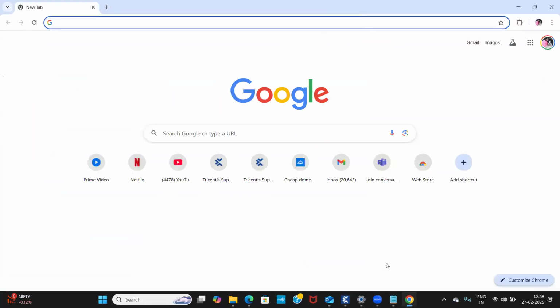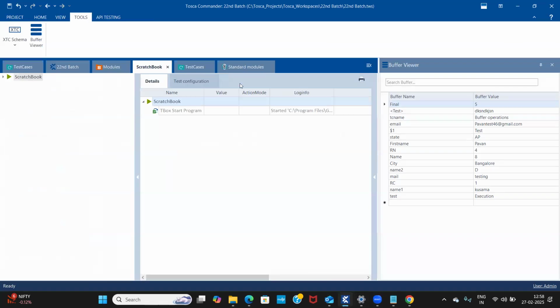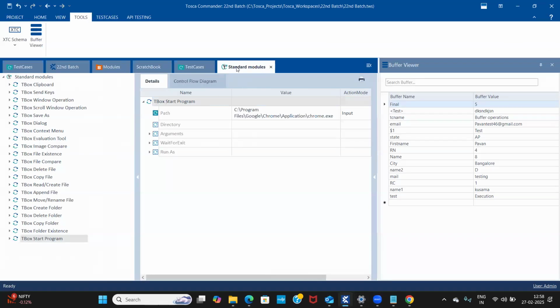So in this way, we can use the standard module T-Box start program. Even if you want to open an SAP application, or any file, or Excel, or Notepad, whatever it is, you just give the path, and it will directly open that particular file, Excel, or any application. At the same time, this standard module will help us close any application.